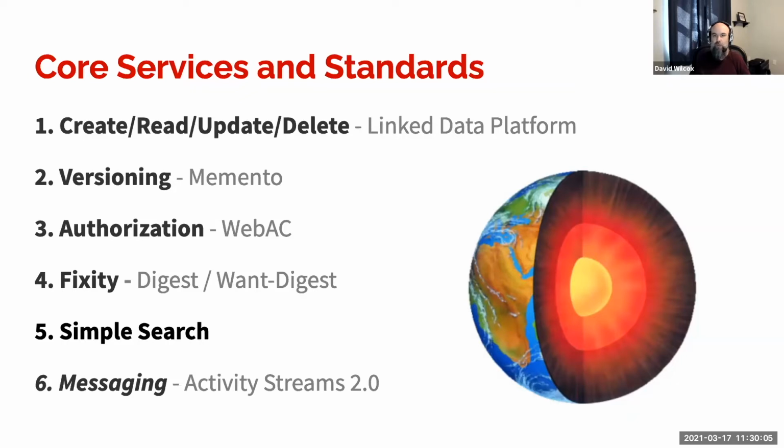This is just a preview of what we're going to cover in the rest of the workshop. And activity streams is just a standard for messaging. So the point here is just to give you a broad overview of the features that Fedora has and the kind of standards that we're trying to work with in the context of the technology.